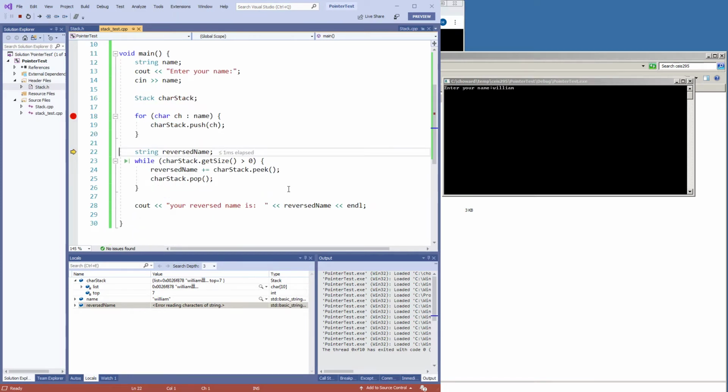Okay, so now we're going to try to get the reversed name. So character stack get size, and we're going to peek at the top of the stack and add it to reverse name. So reverse name is empty, and now reverse name has the M, which is the last character. So that makes sense. And we pop off the stack, and now the top of the stack is at 6.